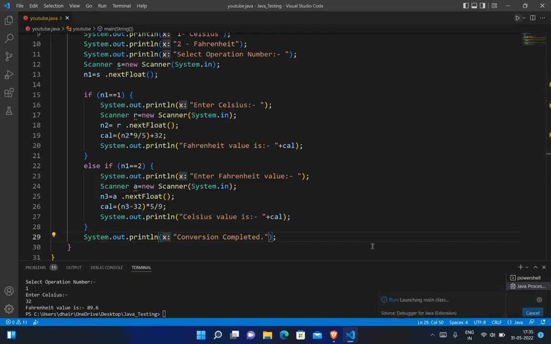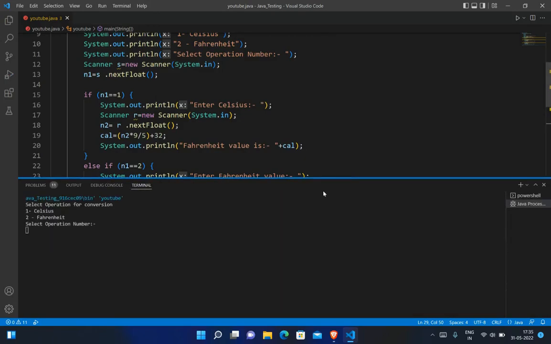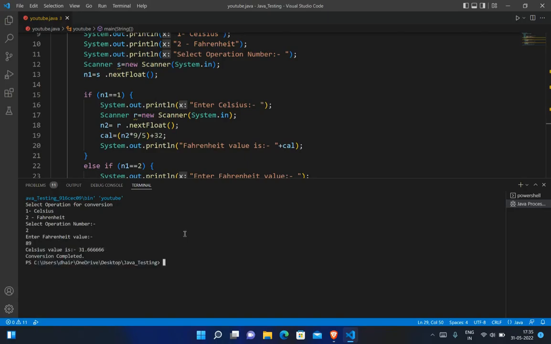Let me run it. I will run this, and then select operation. I have shown you Celsius. Now I will show you Fahrenheit. Now I will type here 89. So it would be 31.6666666, and then it is printing out conversion completed also.